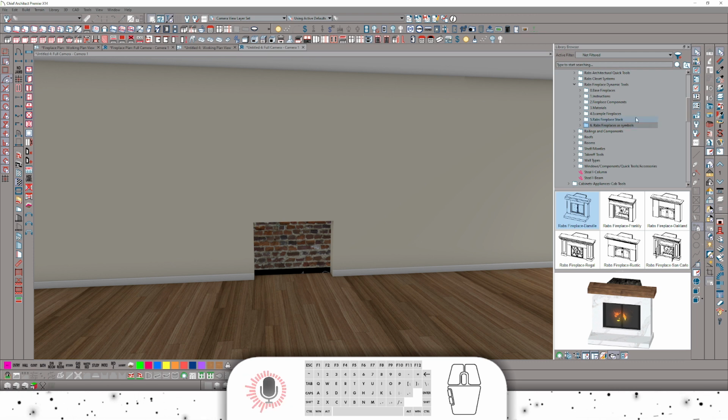We're going to take a look at my dynamic fireplace tools as well as my free fireplace symbols. The free fireplace symbols were created from the dynamic fireplace tools. So let's take a look at those free ones first.